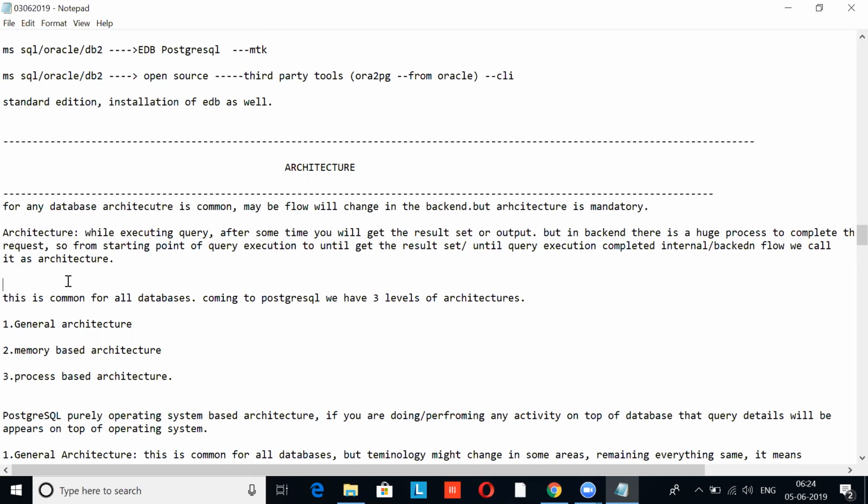Architecture is common for all databases. Coming to PostgreSQL, we have 3 levels of architecture. One is general architecture, the second is memory based architecture, the third is process based architecture. Okay, there are 3 levels of architecture in PostgreSQL. First, just remember this pointer: PostgreSQL is purely operating system based architecture.